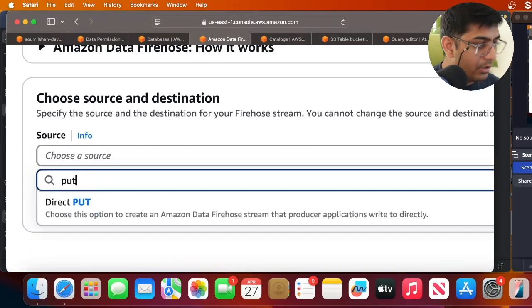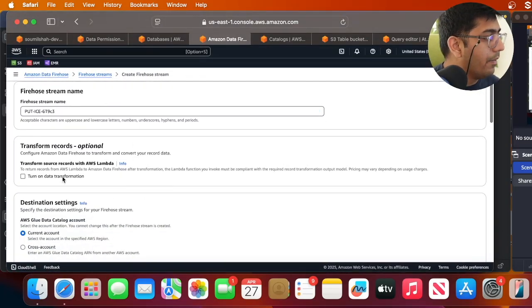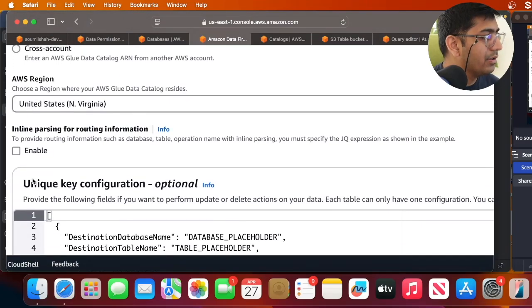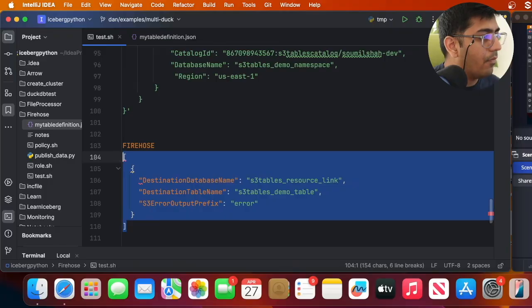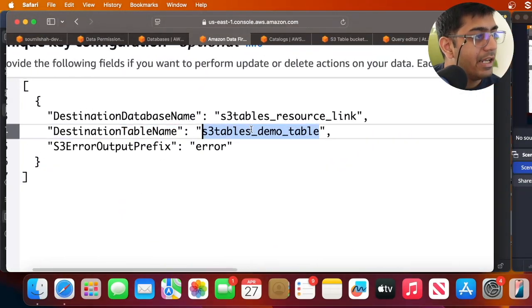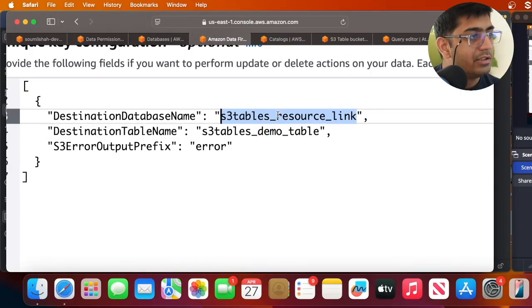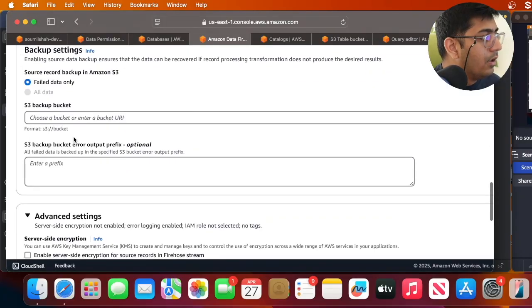Here I will select direct put. Destination Apache Iceberg, and then I'll show you what settings we need to use. Okay, so over here let me go to my notes now. So the table name is going to be the H3 table demo table, the one that we just created, right? Prior to that, the database name is going to be the resource link that we just saw in Lake Formation, right? So that's the resource link. And if anything went wrong, this is going to dump data in the error folder. Okay, all of that looks good.